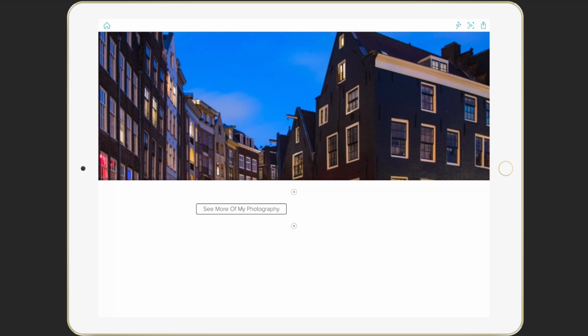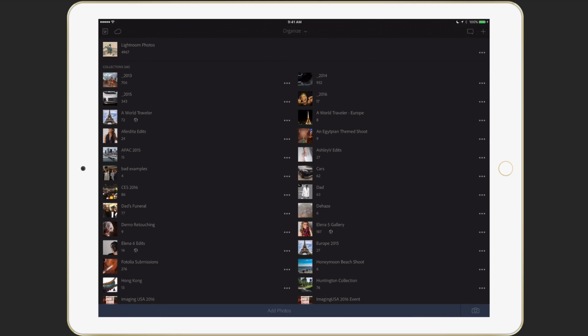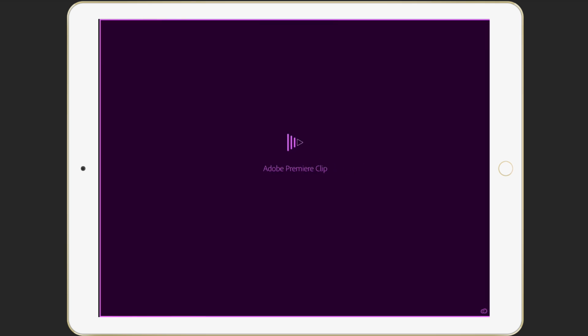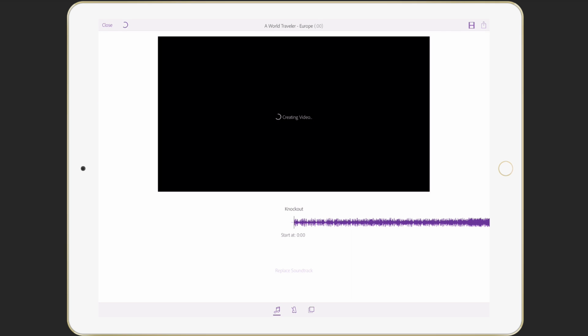So I'm going to go back to Lightroom for mobile. And in Lightroom for mobile, I've got that other subset of the collection, a world traveler, Europe. So from here, what I'd love to do is create a video using these photos. So I'll tap the share icon. And once again, in Lightroom for mobile, I can go directly to create a video and clip. Once I say create a video and clip, it will automatically take me over to clip.